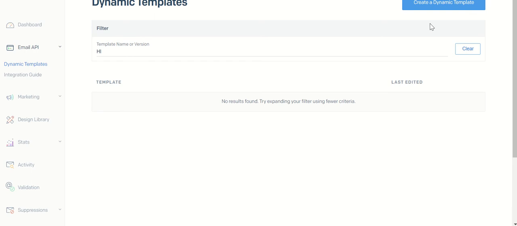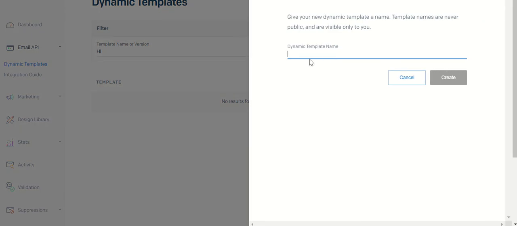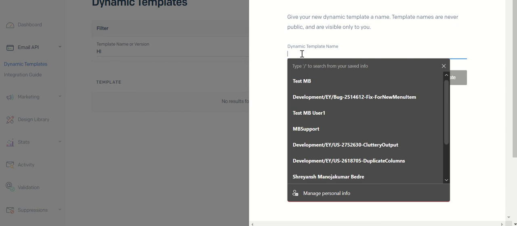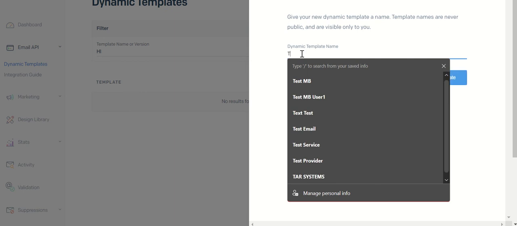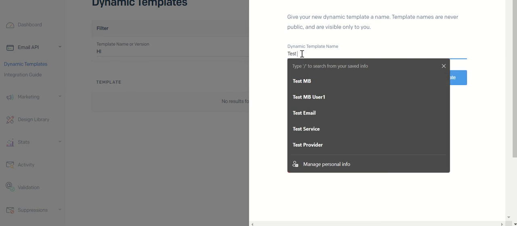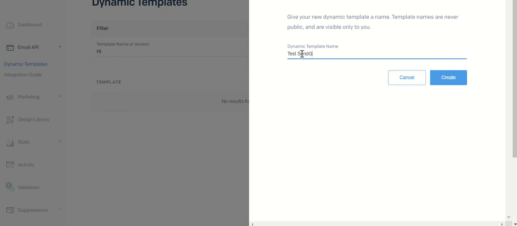Now, how can we create one? Simply click on Create a Dynamic Template. See, it requests you to provide a template name. So what I will give as a template name, say, test SendGrid template. That's enough. And I will click on Create.